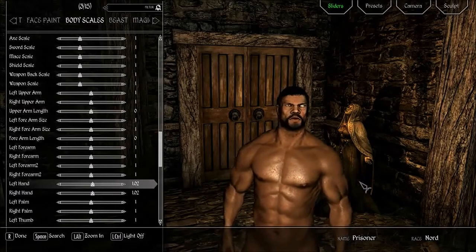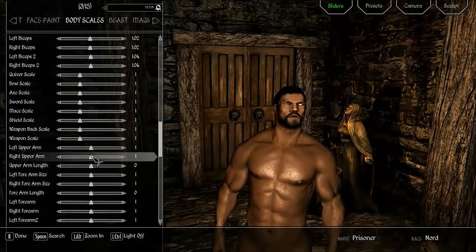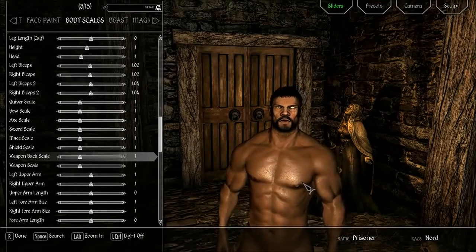Now that we have our character created, let's see what he looks like in world.